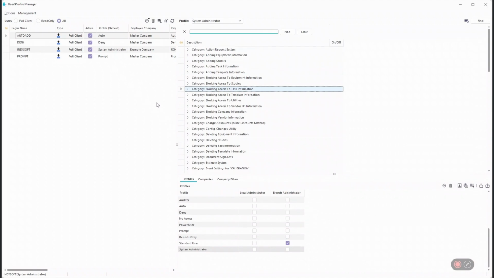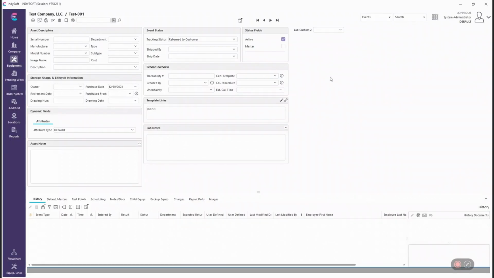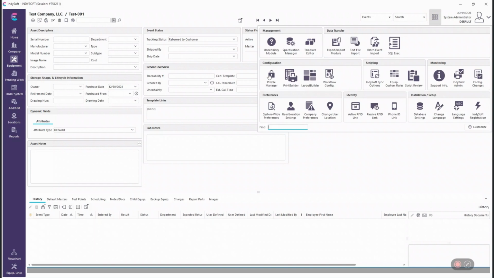So if I Control F here and look up manufacturer, I have a few different users in my system. I have an auto add, a prompt, and a full deny user within my system. And I will showcase how those interactions differ based on the profile manager settings that I have applied.